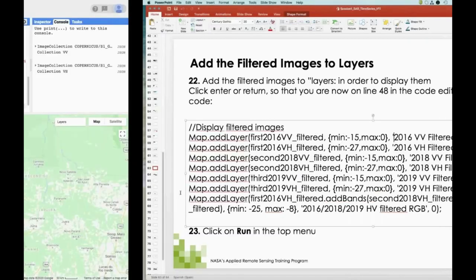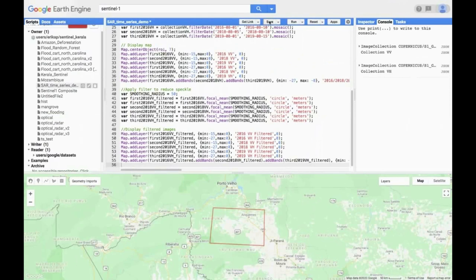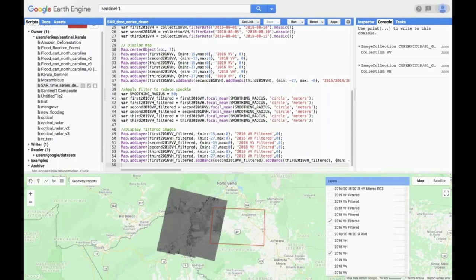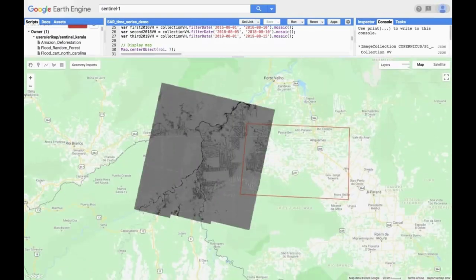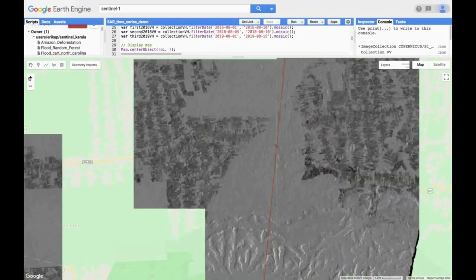All right, so let's go back and copy that. Now let's save and run the code. This is now going to result in having not only the original images included under layers, but also the speckle filtered images. So here we have the original images, we have the RGB, and then here we have the filtered images. Now let's select the 2016 VH and the 2016 VH filtered, so we can take a look at the difference between the two. So let's just zoom in.